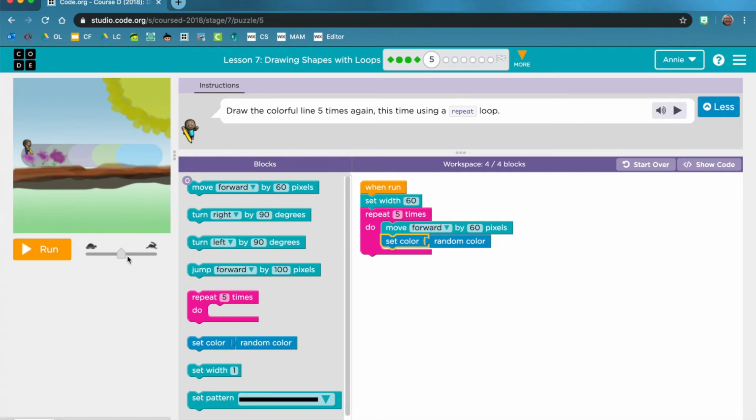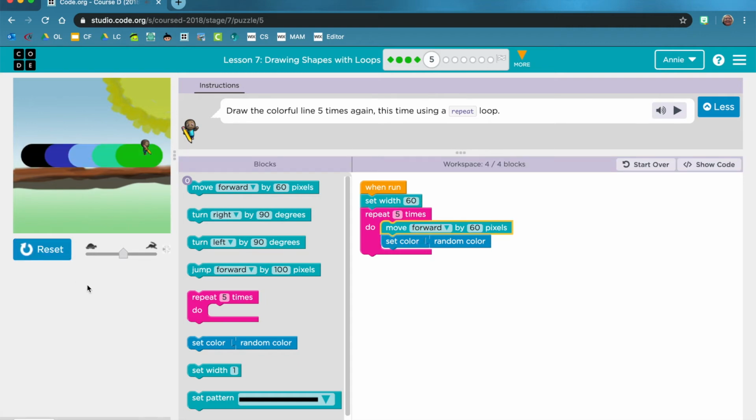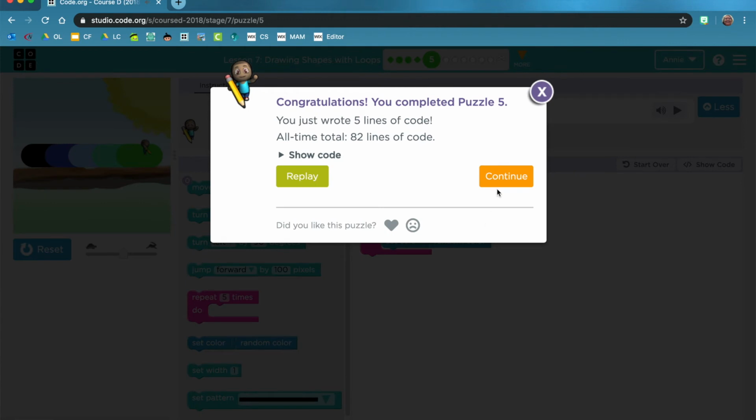And then we're going to move forward by 60 pixels and set our random color just like we did in the last activity. The other fun thing you can do with this, once you get a little bit more comfortable, is you can change the speed. So if we were in the classroom, we would kind of goof around with this, but I'm just going to leave it how it is. If you want to play with it at home, however, go for it and have fun. So let's hit the run button. Awesome.